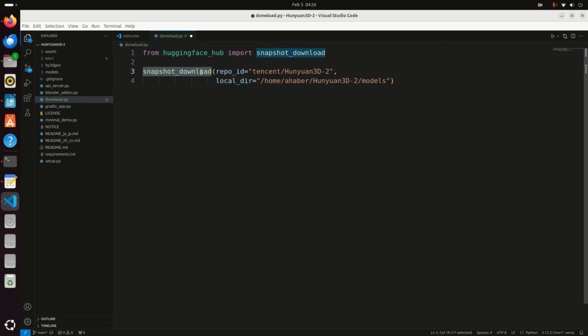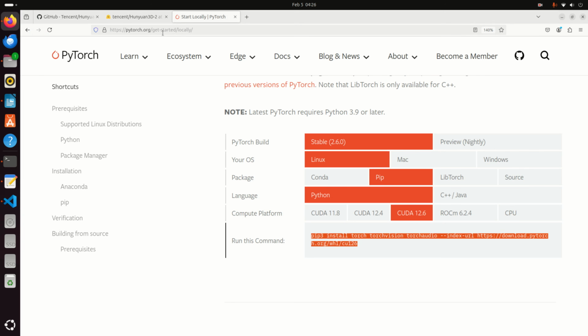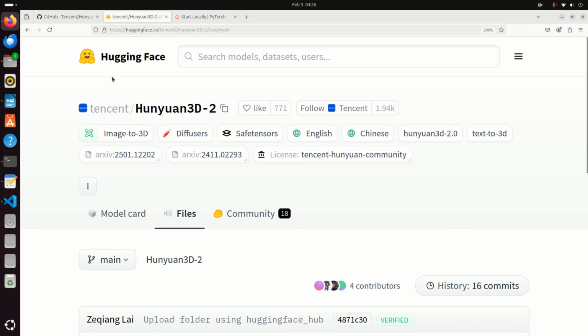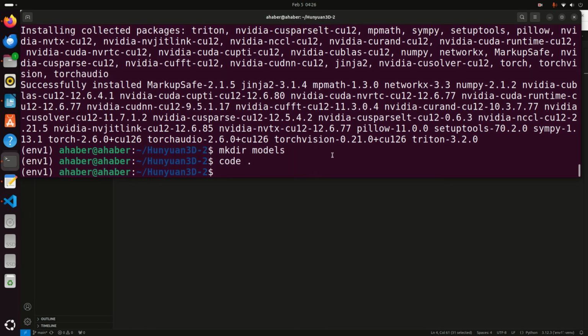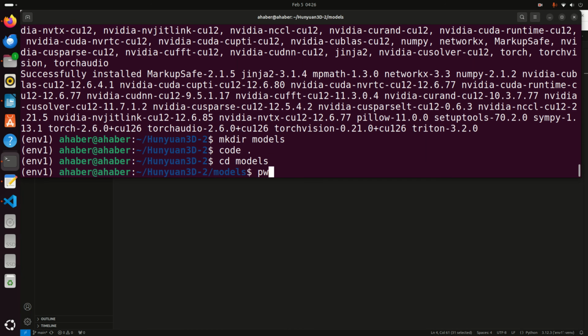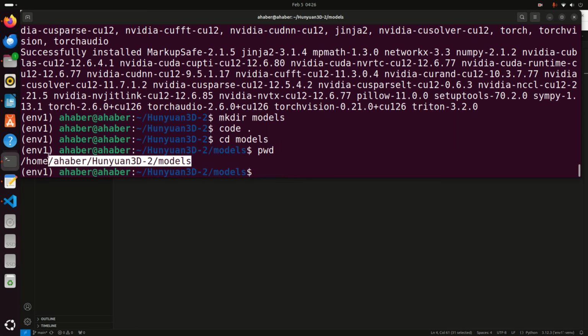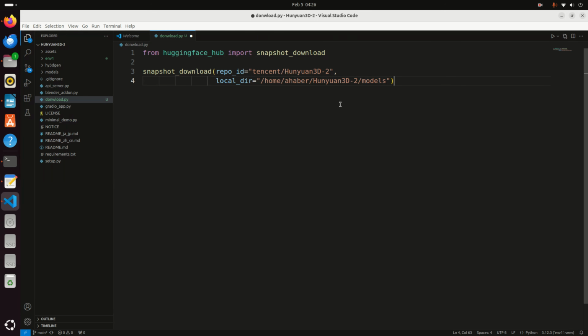And now we are calling it over here, and we need to specify the remote repository. So where is the remote repository on Hugging Face? If you go to the Hugging Face website and you search for Hunyuan3D, you will see this page. Simply copy this, then go back to this code, paste this, and that's it. And over here you need to specify where you want to download. To see that, go over here, go to the models and type this command and paste this command over here, and that's it.